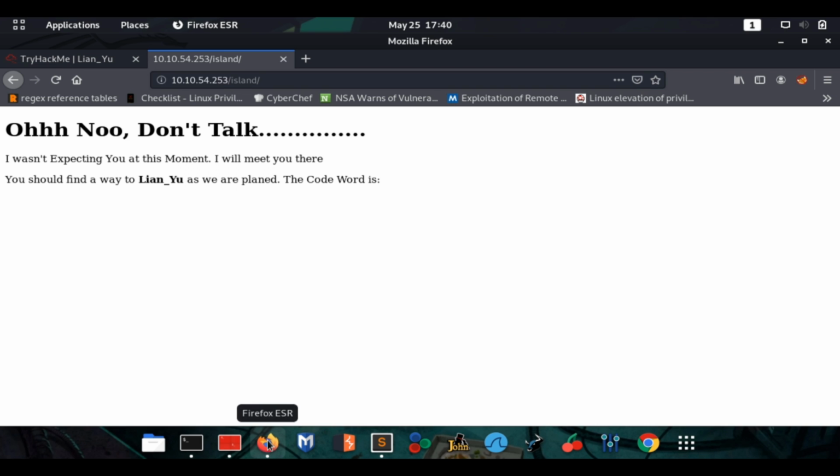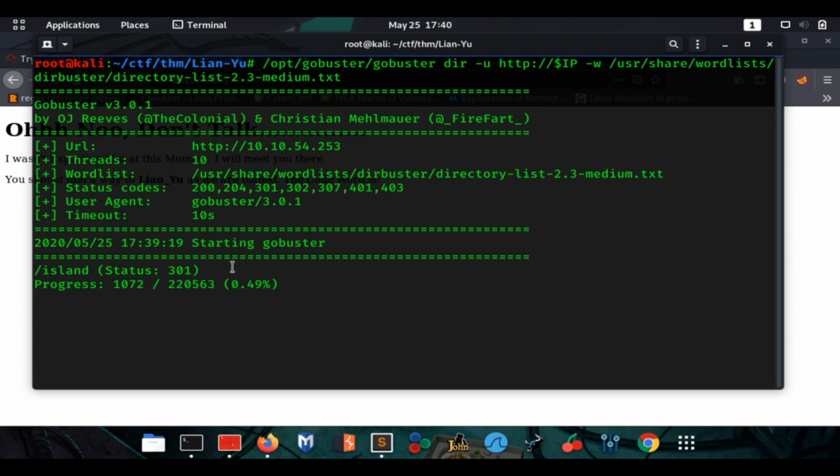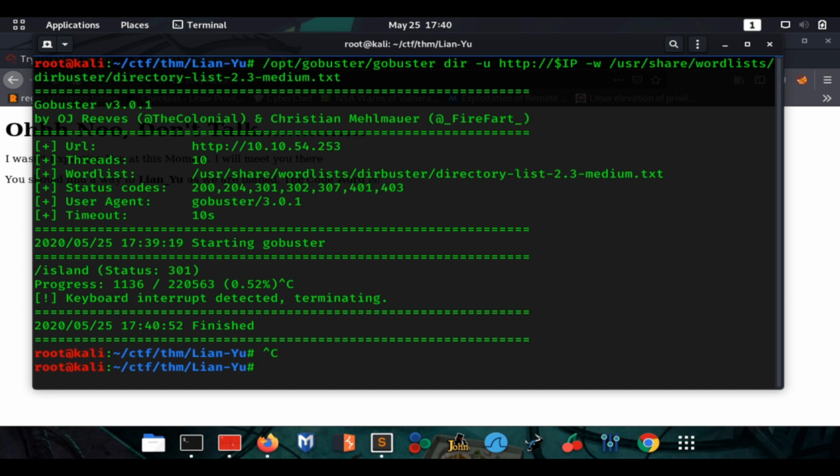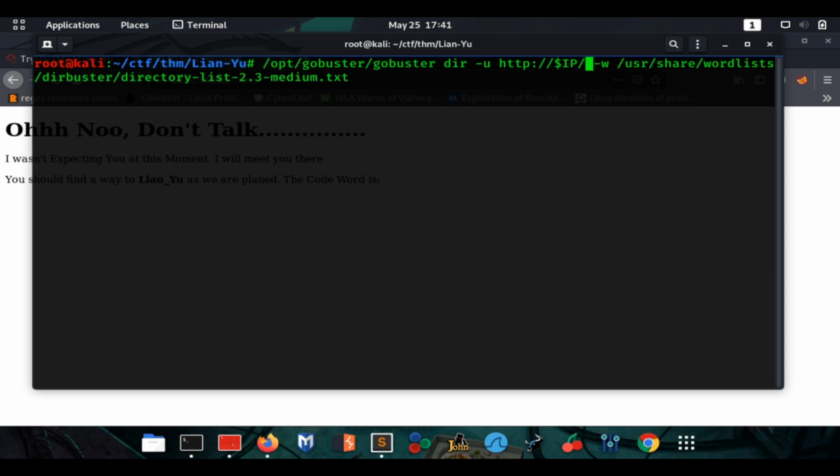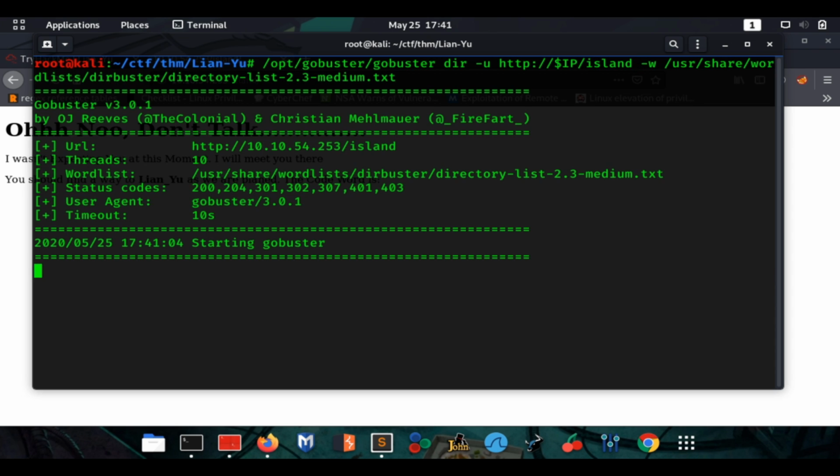We need some more information. Maybe we can run GoBuster against this directory and see if there are any hidden files inside the island directory. As I see, nothing else is popping up, so let's hit Control C. All right, let's clear this real quick and bring this back up. We can just type in island. All right, let that run.